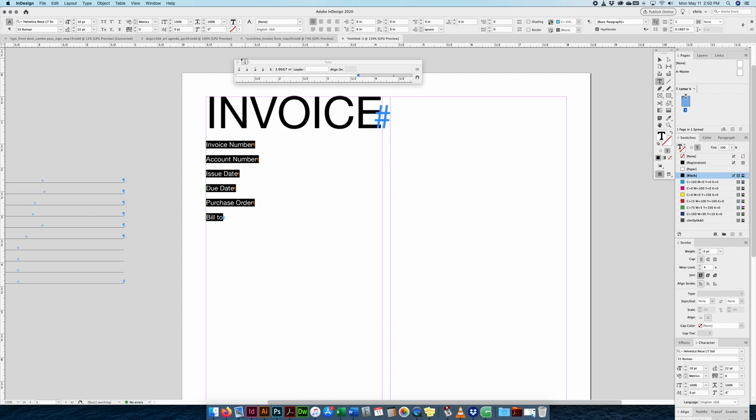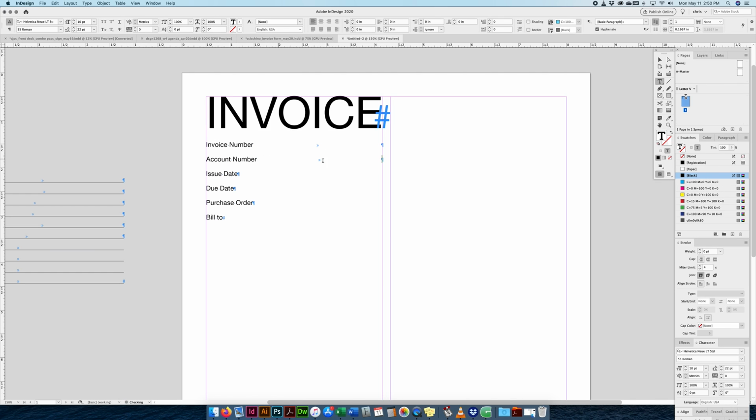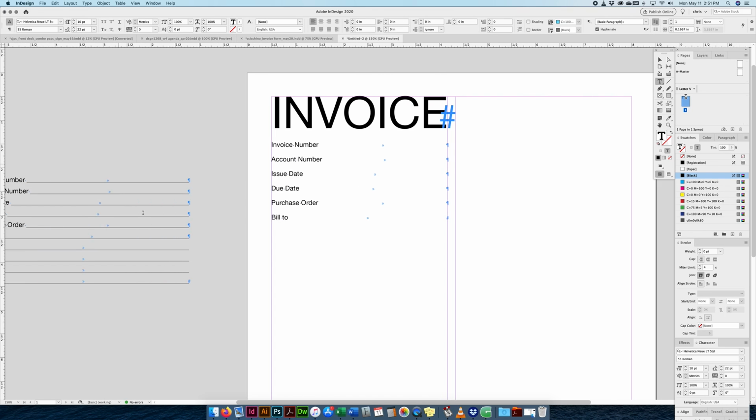My tab is good. I can close this now. I don't need it. What I can do now is just press tab, and there's my tab. I could press tab, tab, tab, and continue. There is all my tabs set up.